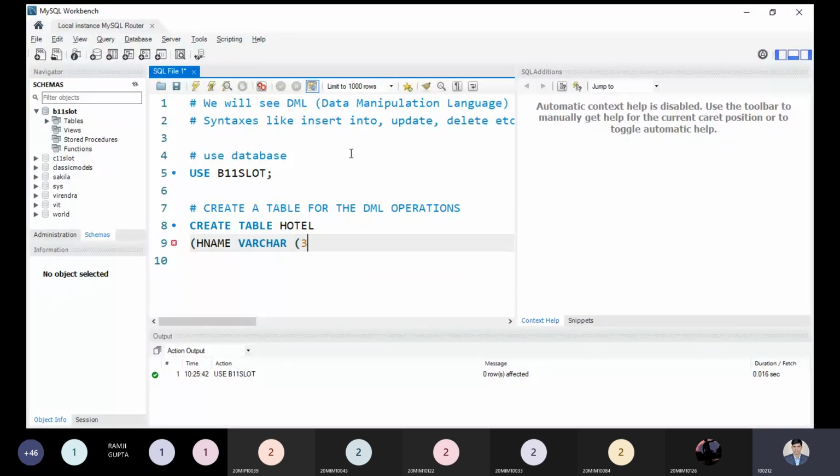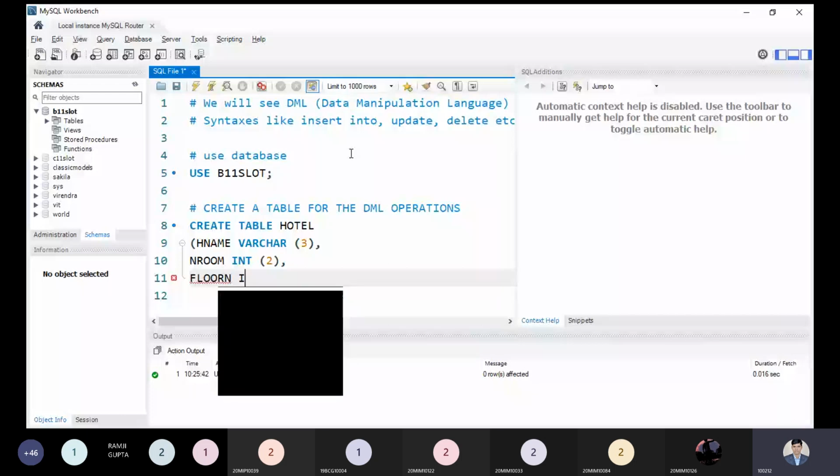Okay, next, just tell me the next attribute. Number of rooms. Okay, so we can say number of rooms, and it would be in the form of an integer, so we can take two digits. Yes, tell me more. Number of floors. So I can write floor number over here, and floor number could be three to four digits, so we can take it like this.